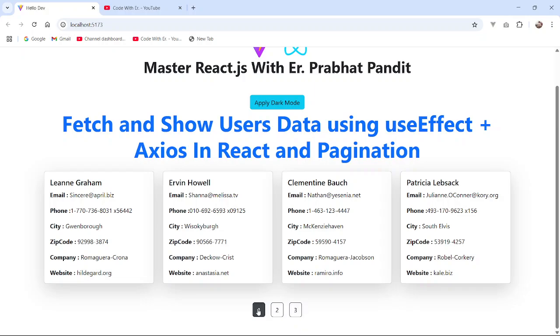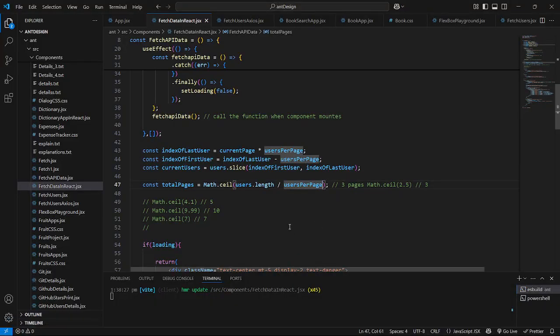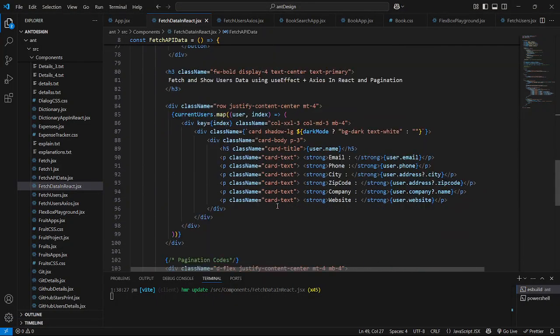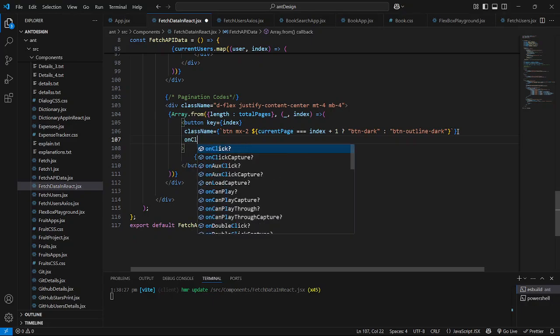Okay, and now we have to apply the on click method on this button also, to increase the number of pages. So I am going to do that now on this button. So we will just say onClick.